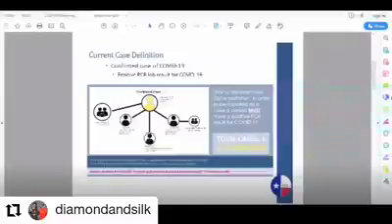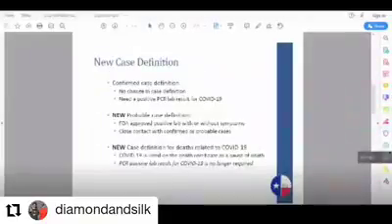So in this image, we have the confirmed case and their possible contacts. And the total cases out of this is only one. And then if we go to the next page, the new case definition. For confirmed case, it stays the same. You still just need PCR.